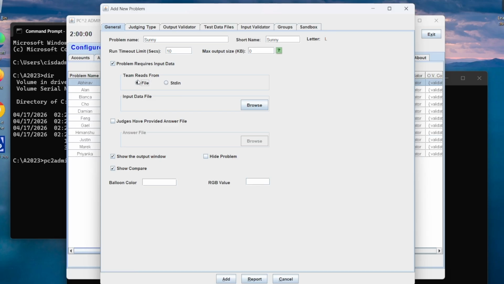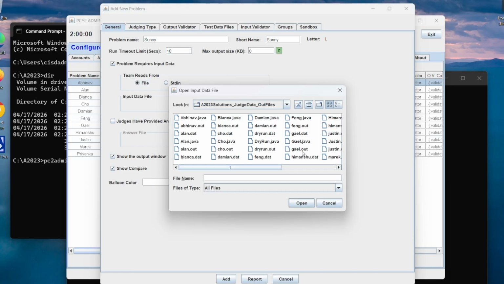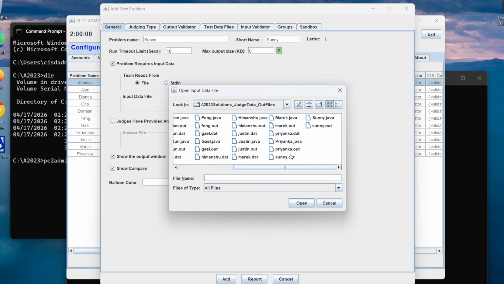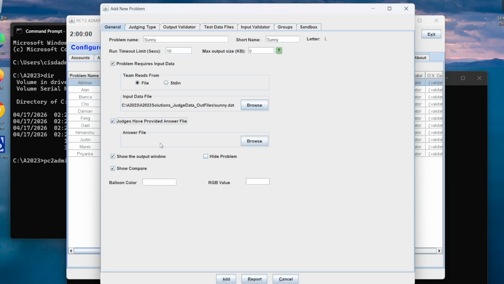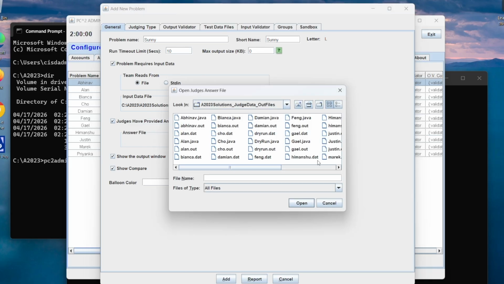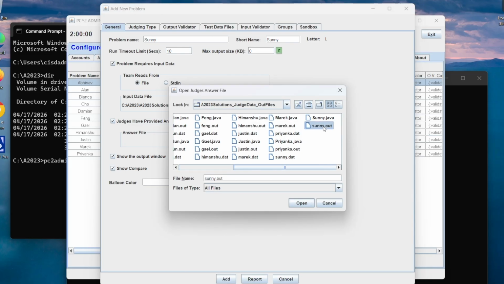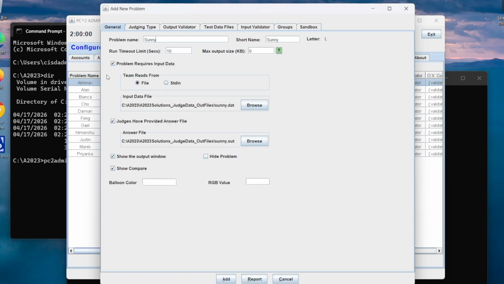So I will click File. Sometimes the beginning problem is only a print line. It's only standard in, but I'm reading from a file. And I do have a data file that I copied into an A2023 folder called sunny.dat. And then sunny.out. I'm going to browse sunny.out. Okay. Now that's the general.